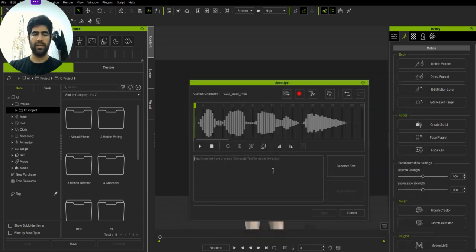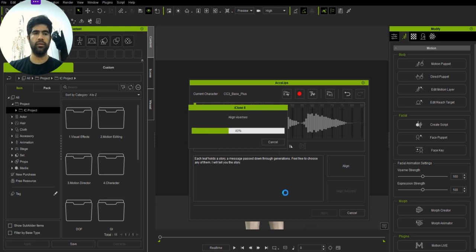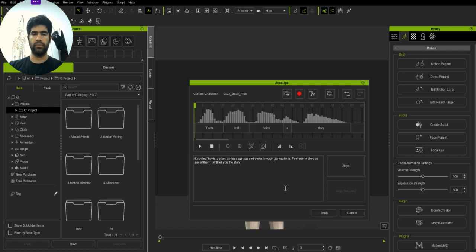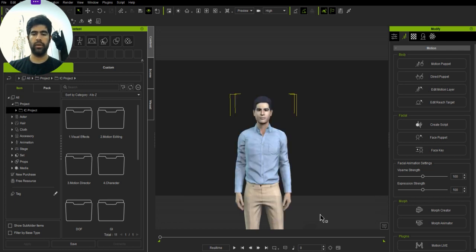So here you should paste the script which is inside the audio. You can either choose generate text and it actually generates the script based on the audio, or if you have the script you can just copy and paste it here. So I paste the script inside this box and then just hit align to align the script to the audio. So we just wait for the alignment to be finished. Okay, after the alignment finishes, we select apply.